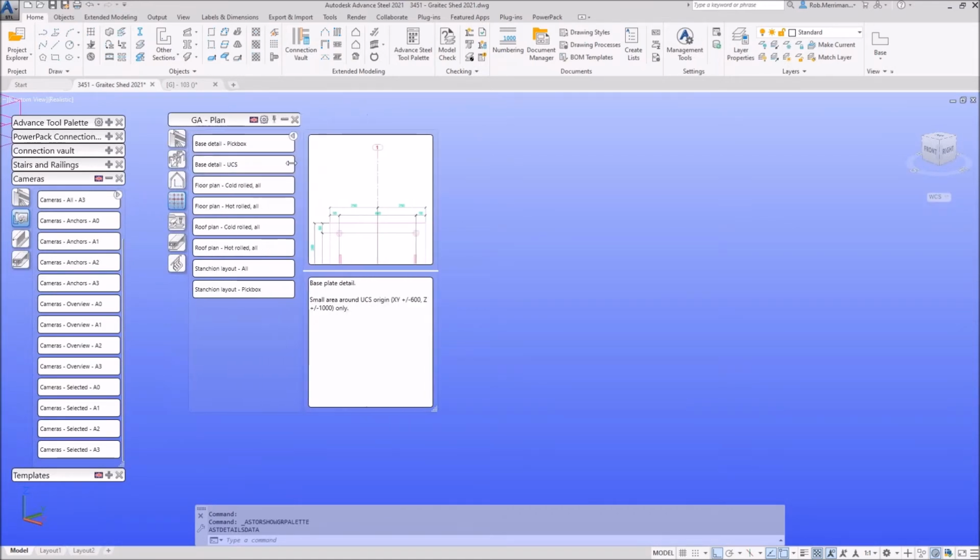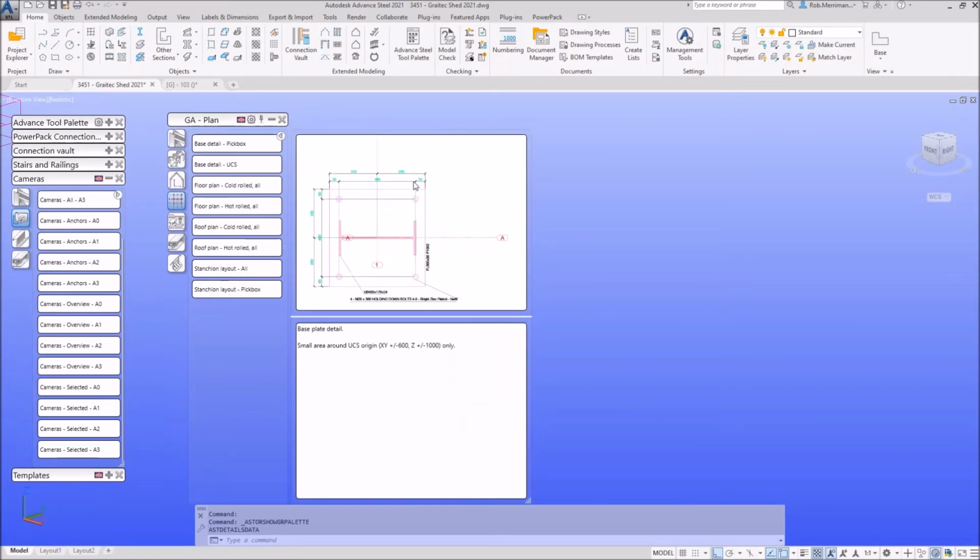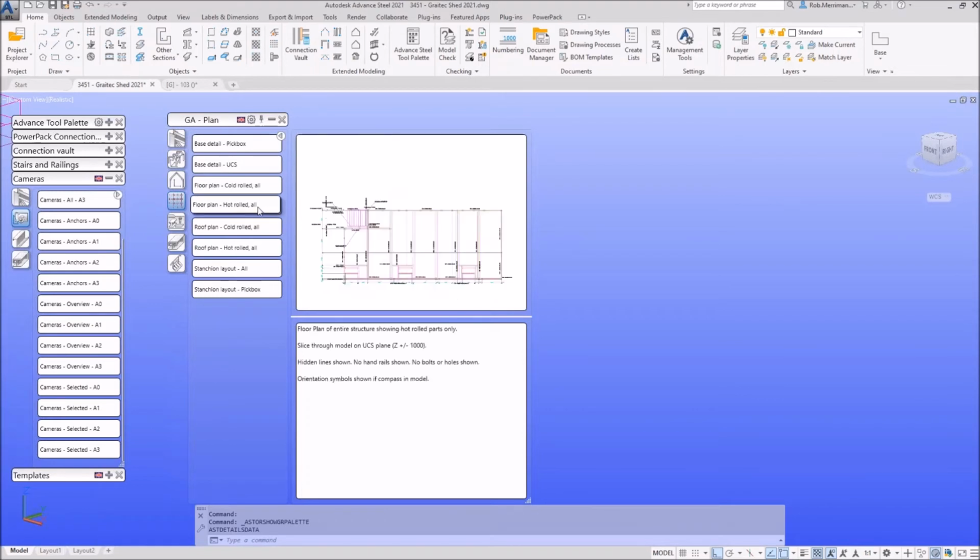If we look at base detail pick box, for example, and we can make this bigger, and you can pan around in here, the base detail pick box will give you that, but the base detail UCS will give you something slightly different. The floor plan hot rolled all will slice through the entire structure, but it will only show the hot rolled parts. Hidden lines are shown. No handrail is shown, so if you've got handrail on your plan and you want to see it, don't use floor plan hot rolled all, and it doesn't show you bolts or holes.